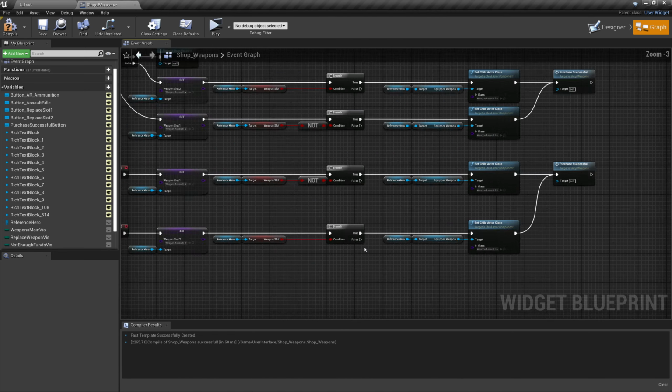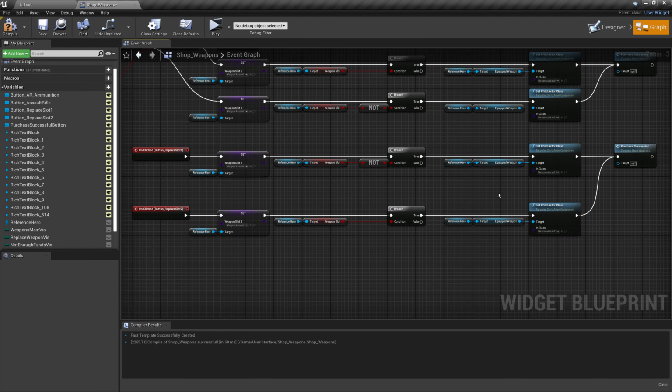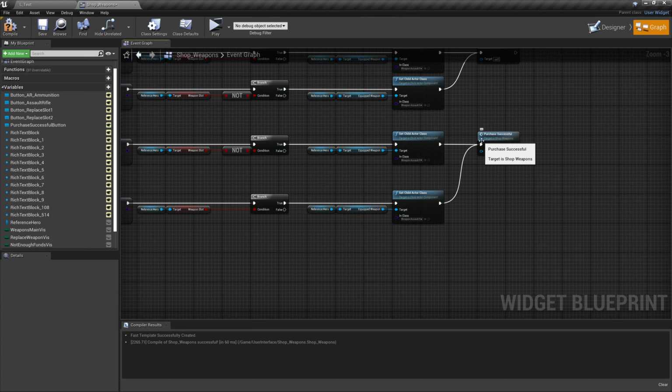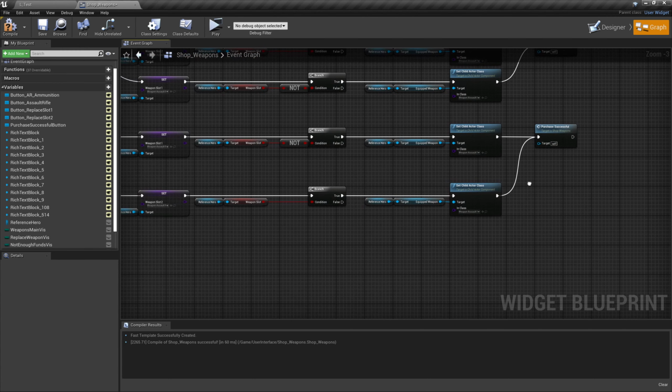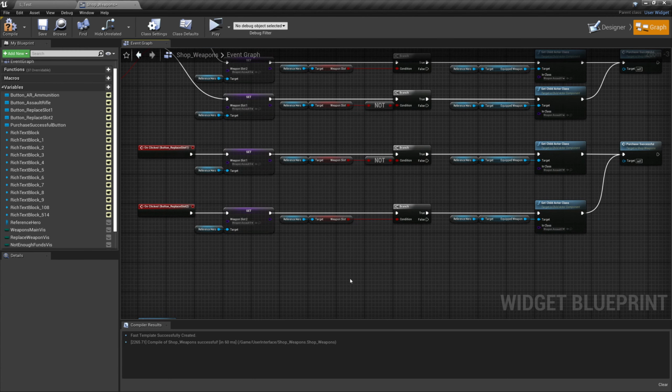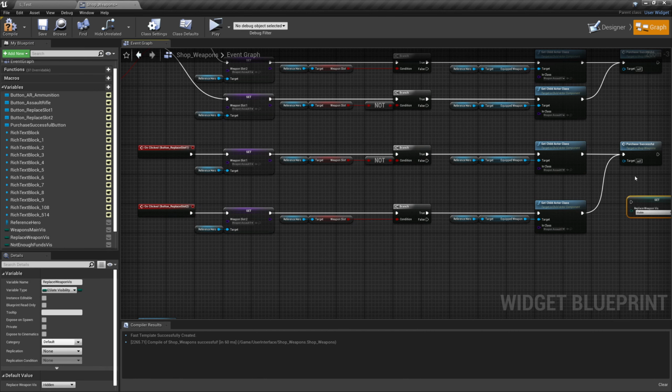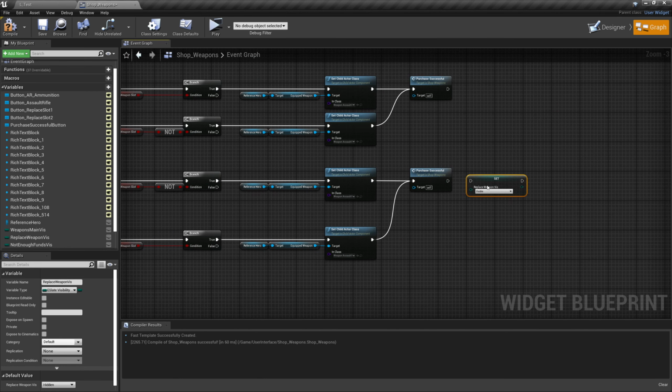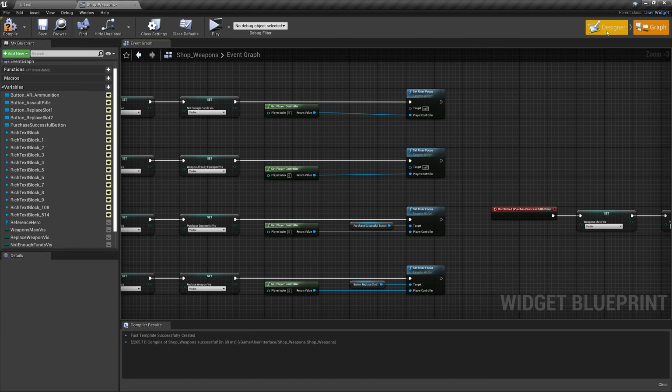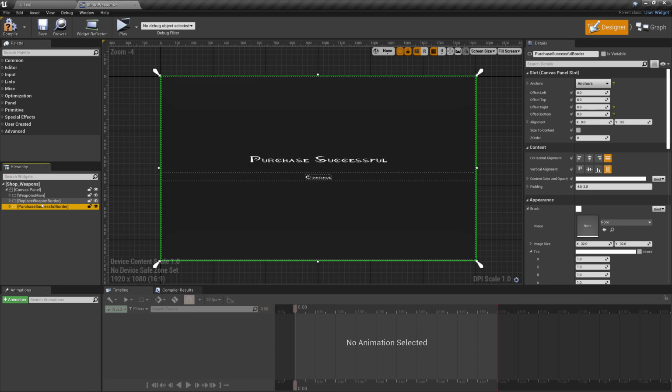Another thing we'll need to do is a little bit of a custom script here. Instead of going straight to purchase successful, we're going to need to also hide our replace weapon menu here. And we'll just do it after here because otherwise our replace weapon menu isn't going to be hidden. So now let's go back to the designer, bring our purchase successful border. Let's copy that over and paste it down on the canvas panel. Then I'll hit F2 and I'll call this not enough funds border.